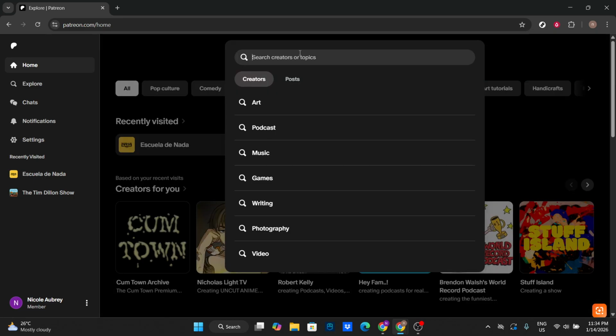As you type, Patreon will suggest matches. If you recognize the creator in the suggestions, select it directly. If not, press enter to view the full results page and scan through the options. If you're unsure of the exact spelling, try a partial name or a keyword they're known for.